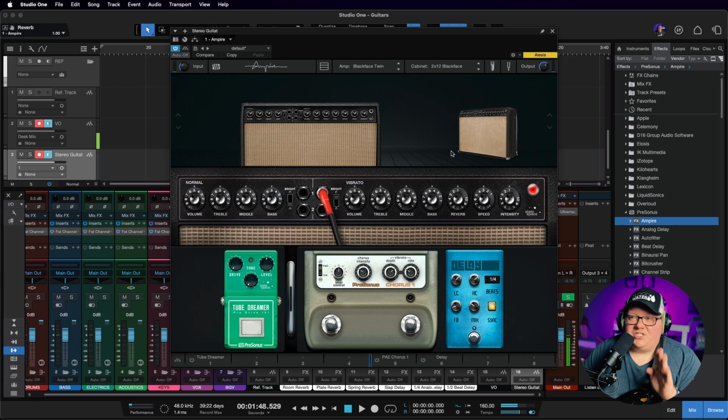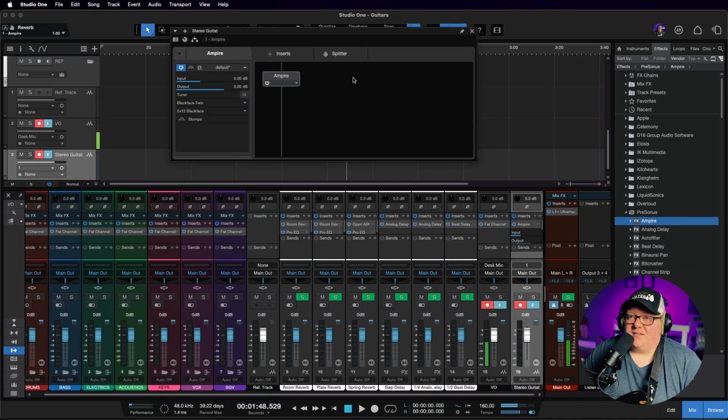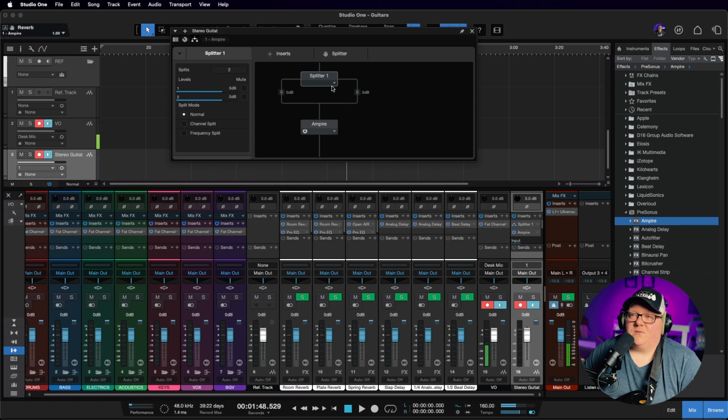We just want one channel that is a left and right stereo channel. So what we're going to do is right up top here, we have this little button for routing. So we're going to click the route, and here we can see just straight down the line here into Ampere. But we want to add a splitter. So we've added the splitter.